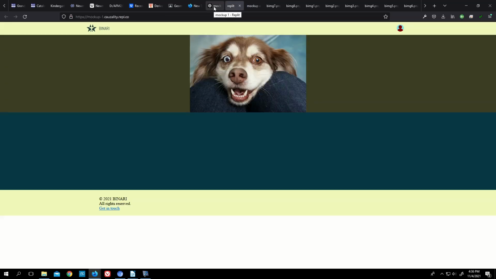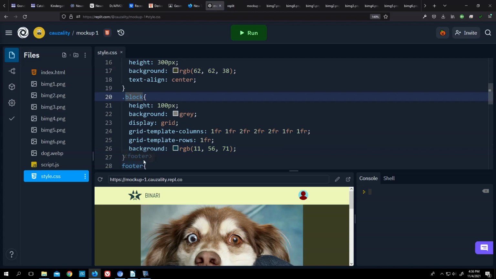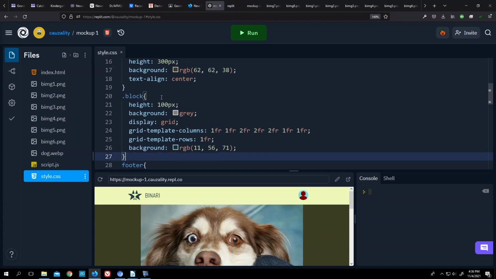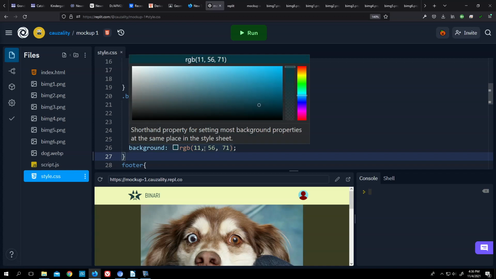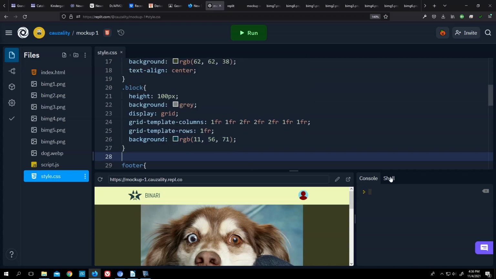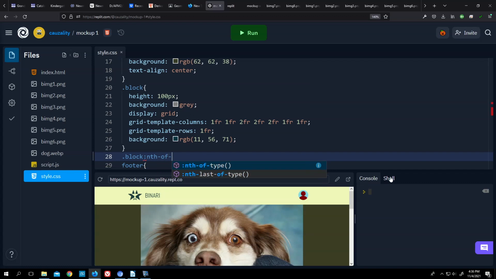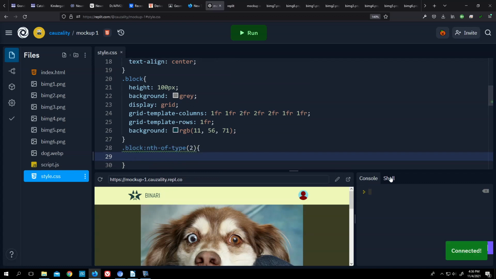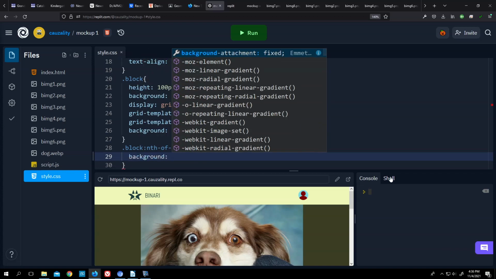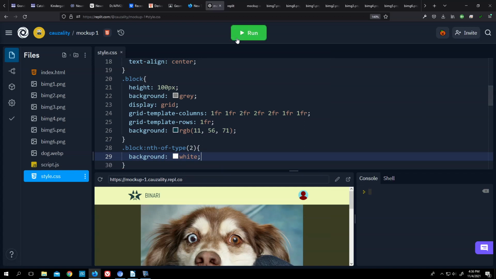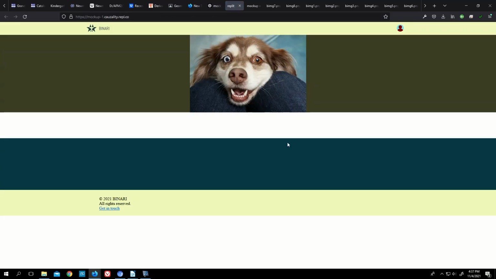All right, so now I want to do the other ones separately. This block will affect all of them, but there are 3 blocks. To get the other ones, I can say dot block, and then to grab the second one, I would do colon nth of type 2. So that'll get the second guy. I'm going to say background, we'll just do white for now, and let's see what that looks like.